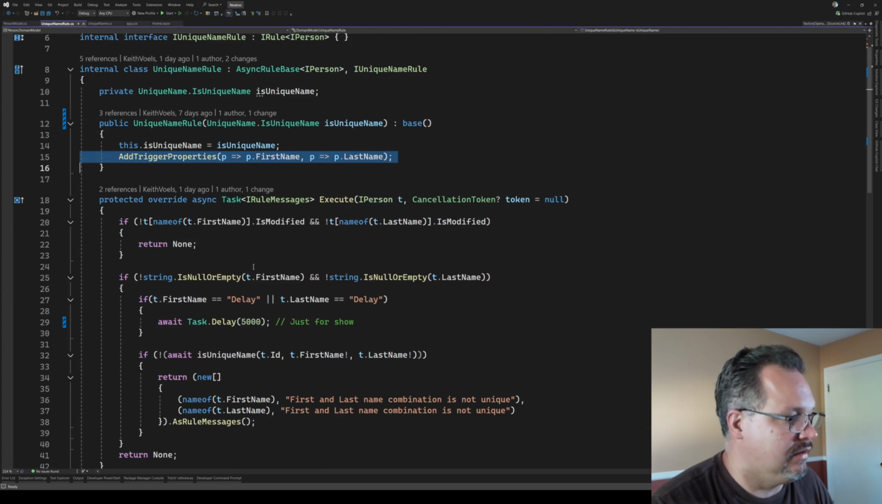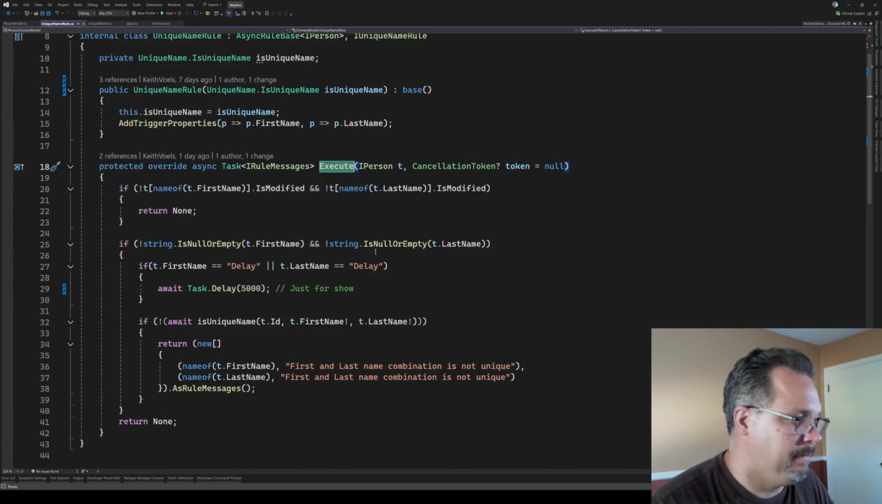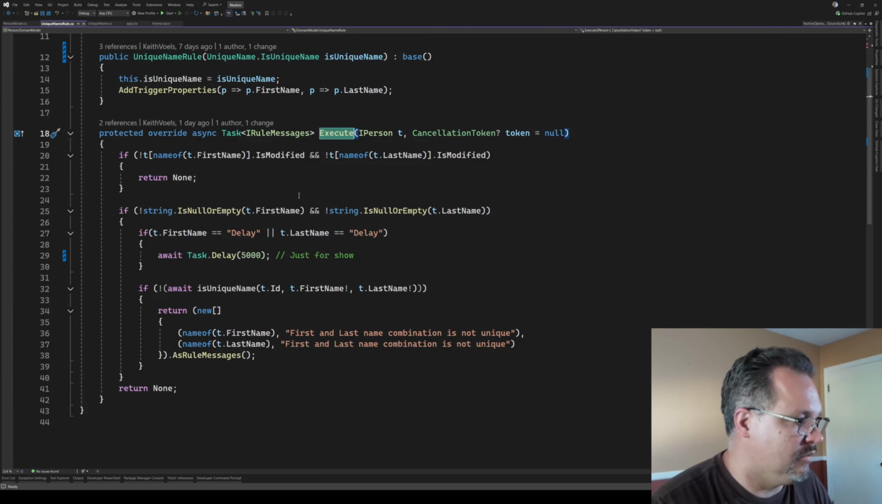The next thing is that the concept is that we trigger on property change. So in this case, we'll trigger on first name or last name changing. So every time either of those change, this execute method will be called. So this is the core of our rule.